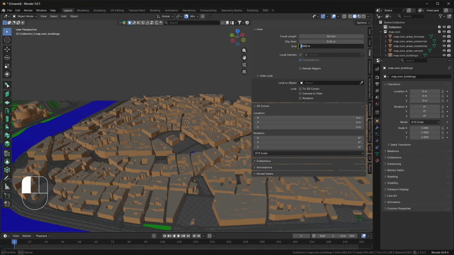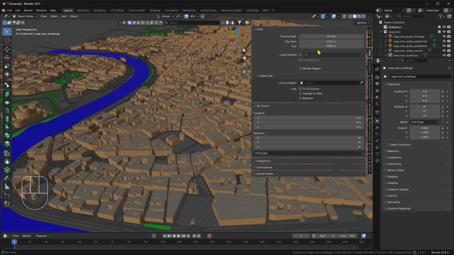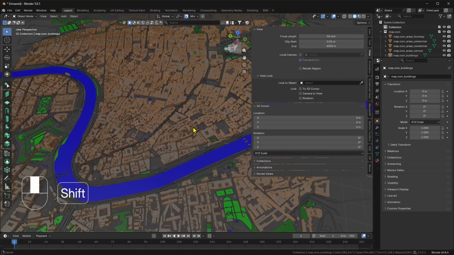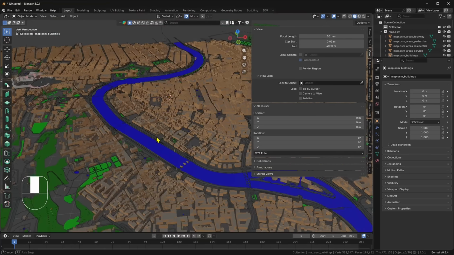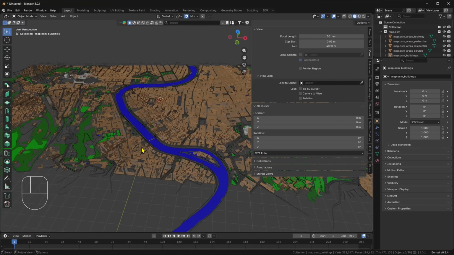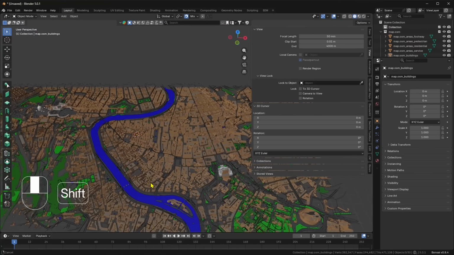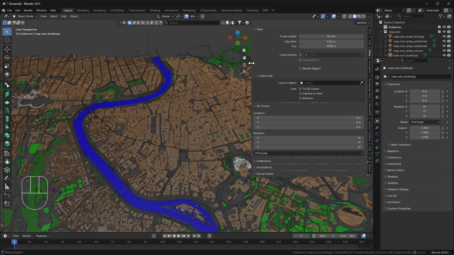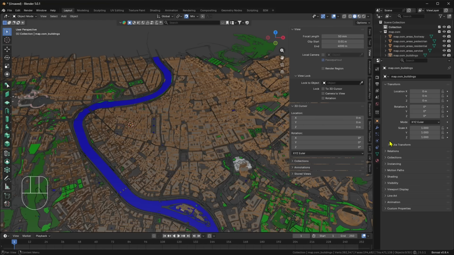Also adjust in the view here, adjust the clip end of the camera so you can see further than 4,000 meters, which means 4 kilometers. You want to have a really long view to see everything, otherwise it would be cut. And there it is. So we have here a lot of information.